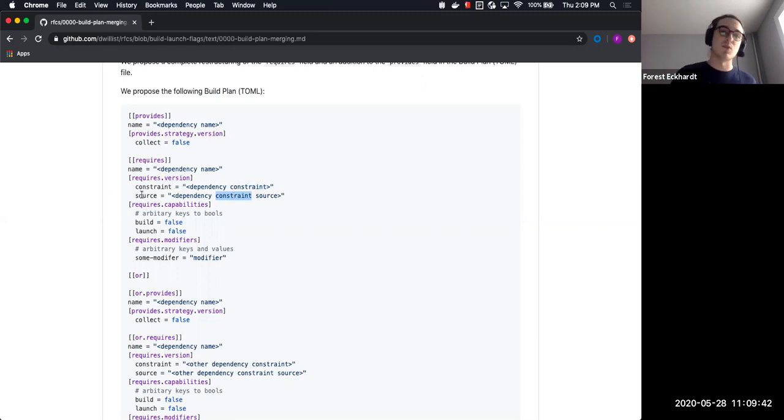The source field is important for what we're going to be proposing for the build pack plan, which is to merge all of the version constraints together. And if there is a failure during that merge, which happens at the very end of the detect phase, that will cause a failure in detect, and we will be able to surface what the source of that failing constraint was.